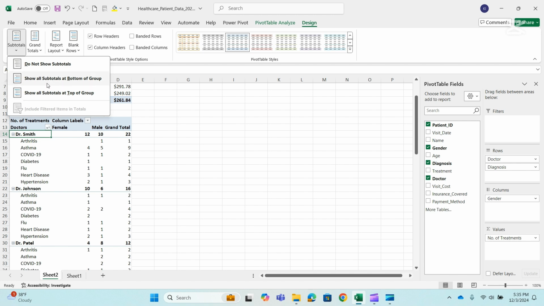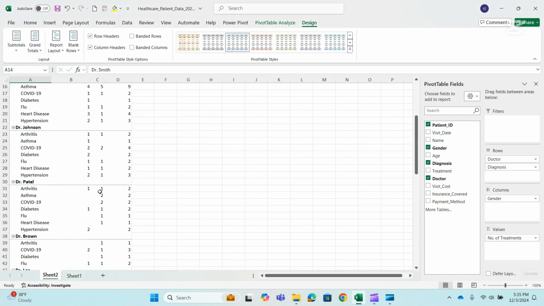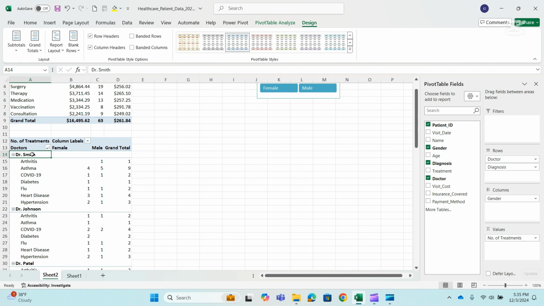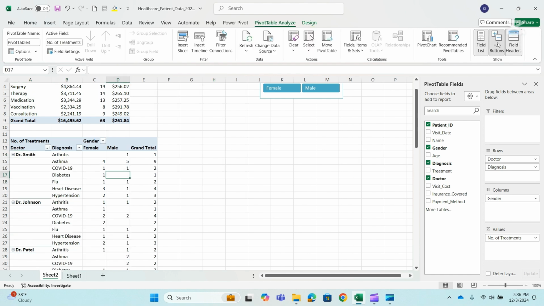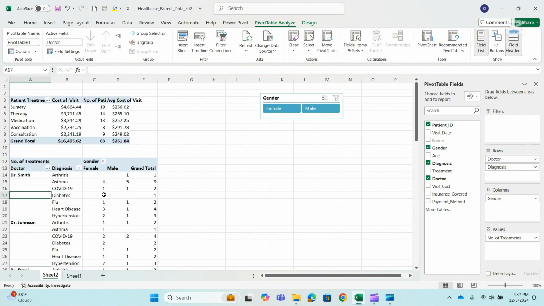All this will disappear, and look at them, they have all disappeared. Now to make this look much better, with this shape, I'll go to analyzer and remove this button, and that looks better for me. You can see this looks much better, and you can do a whole lot of things.